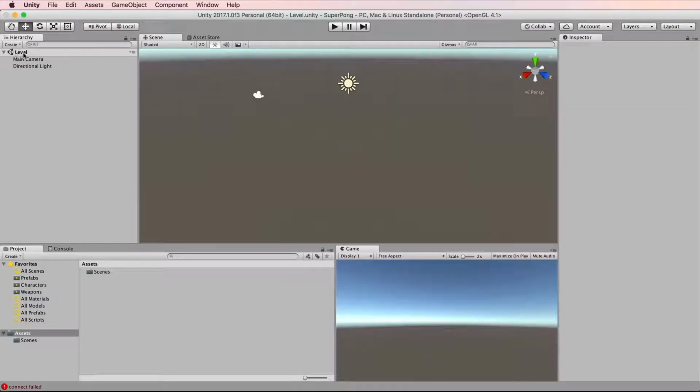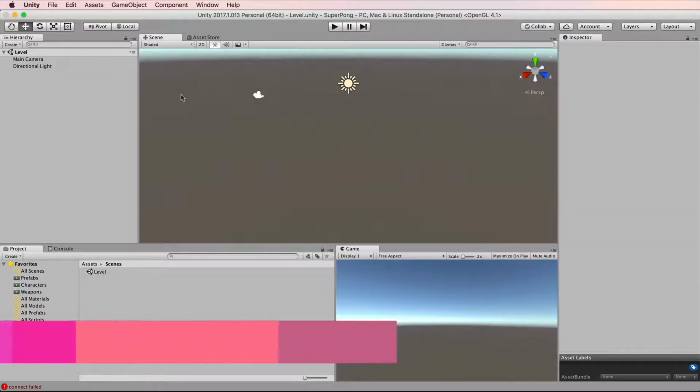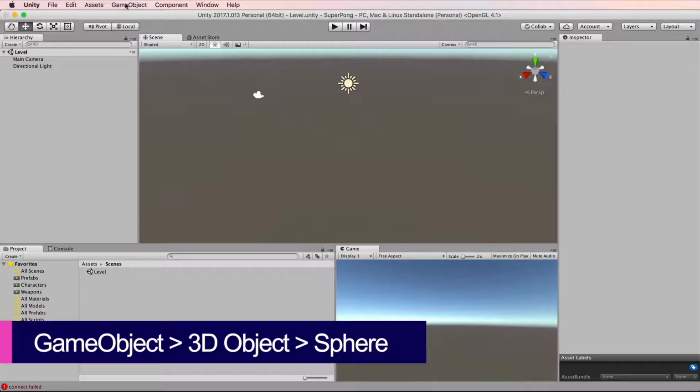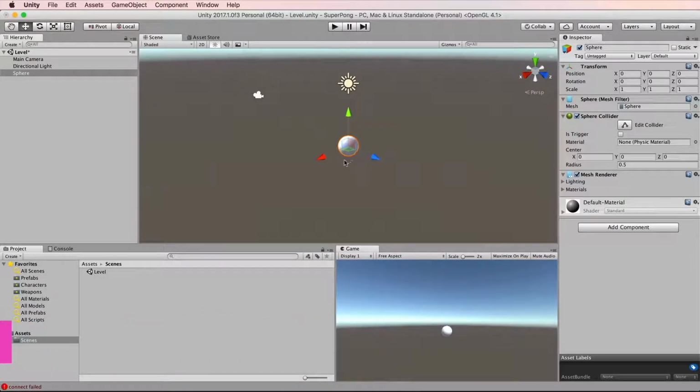Now under Hierarchy you can find the name of our open scene, same at the top bar of the Unity window, and under the assets you will see the Scenes folder where our level is located. Let's explore our scene. Currently there are only a camera and a directional light. To create a game object you can go to the menu GameObject, 3D Object, and choose Sphere. A white ball will be created in the middle of the screen.